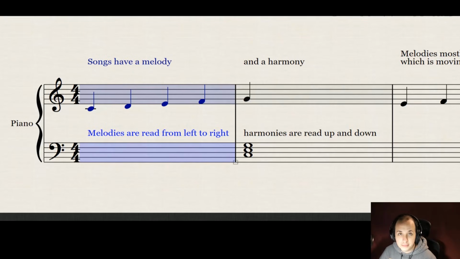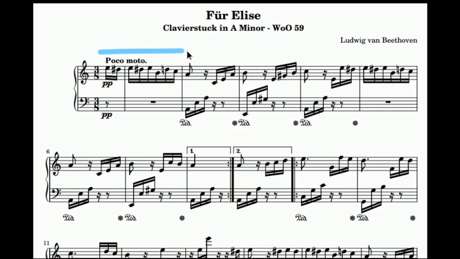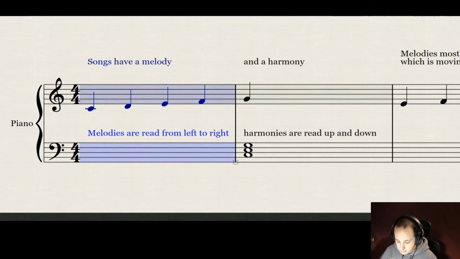So like, or, you know, all of those things. Those are the melody of the song. And like I said, they're read from left to right.